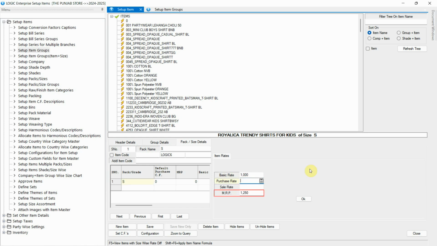Here you can observe that as soon as we entered the basic rate, the software automatically generated the MRP by adding 25% to the basic rate.